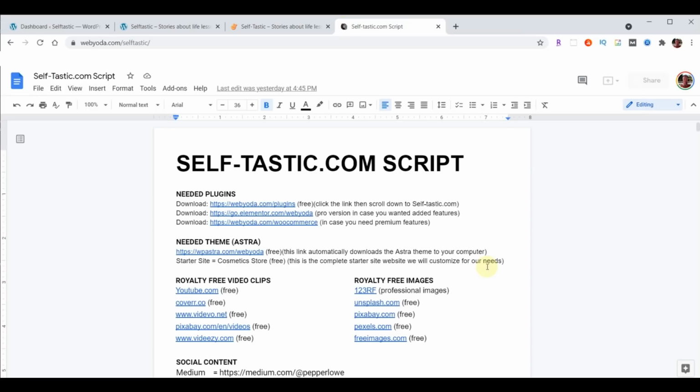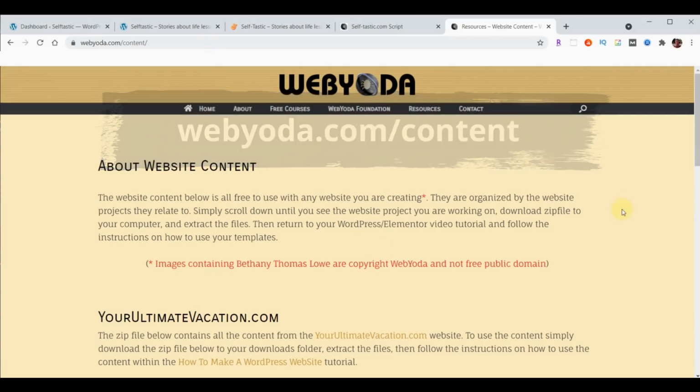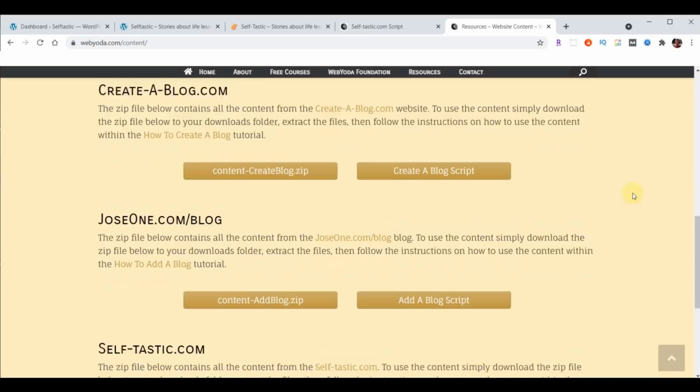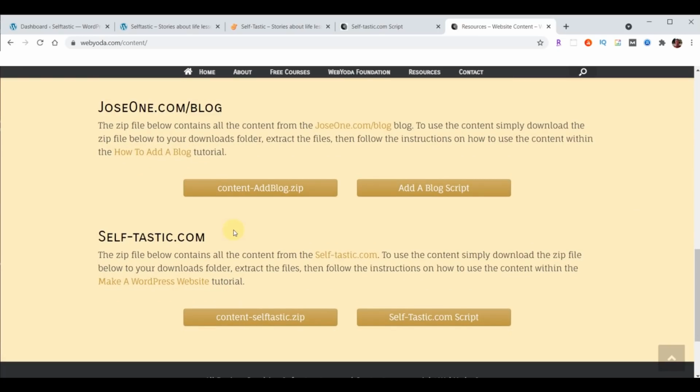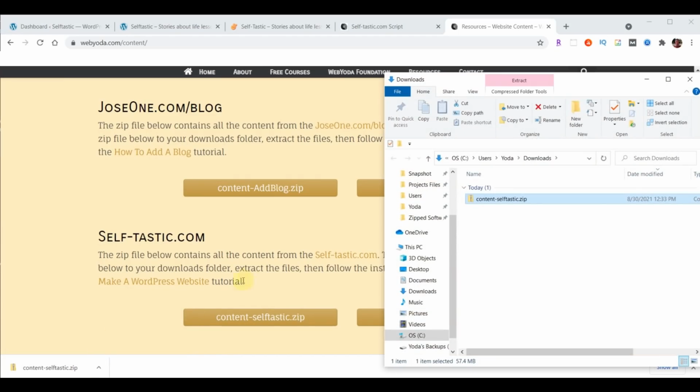And the last thing we want to do is download all the content I use within this website, so when you're following along, you can build the exact same website. So I'm going to open up another tab, and this time I'm going to go to webyoda.com/content. And now I'm going to scroll down to the project we're working on, selftastic.com. And that was another way to get to the script. But we're going to click on this link here, and it's going to download Self-Tastic for us. And when it's done, on mine, I can click on that and show in a folder. And you see it's in my Downloads folder.